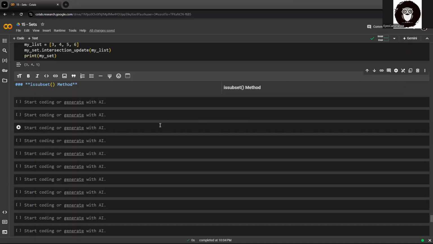Hey guys, welcome back. Let's try to understand another method that is available in set, that is subset. This method is used to check whether all elements in one set are present in another set or the superset. It returns only Boolean values, so it will return true or false. It will return true if every element of the subset is in the superset, and false otherwise.